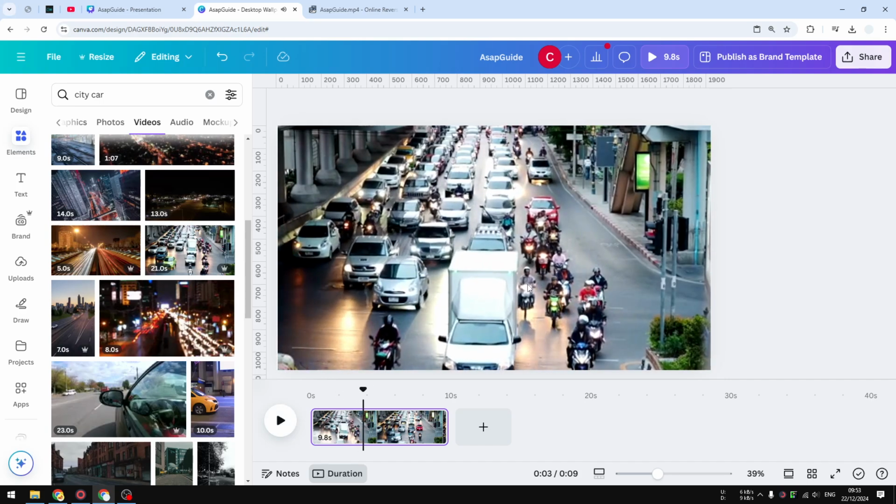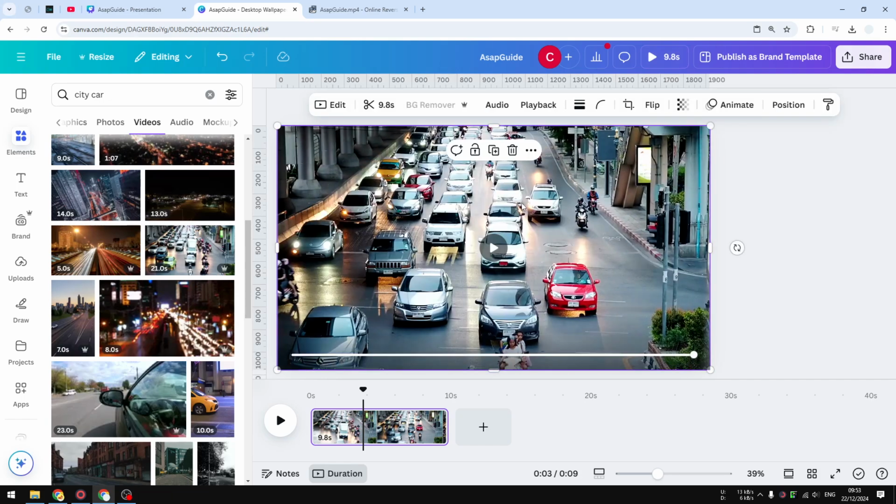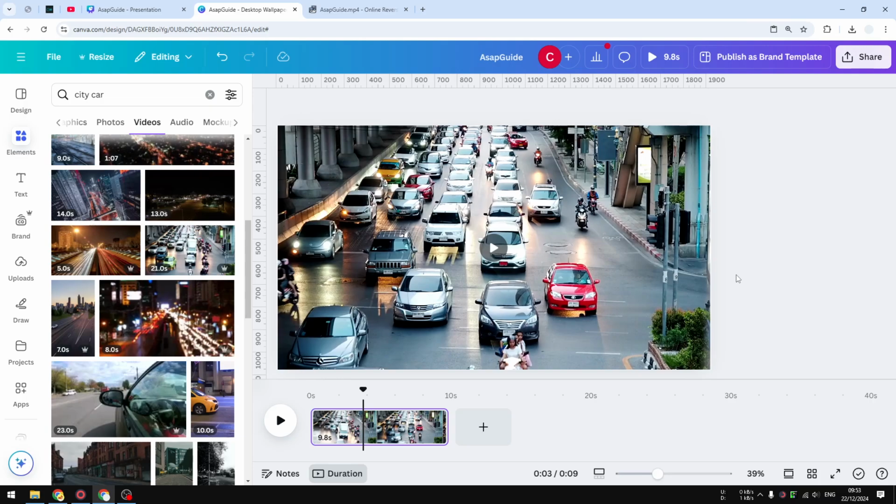Alright, that's pretty much a city vibe during the rush hour. So I want to remove the audio from this video, and here's how you can do that.